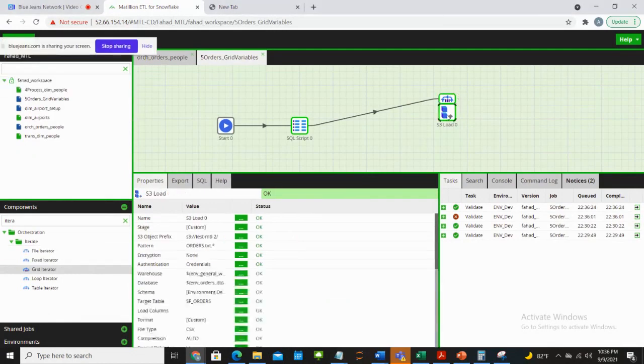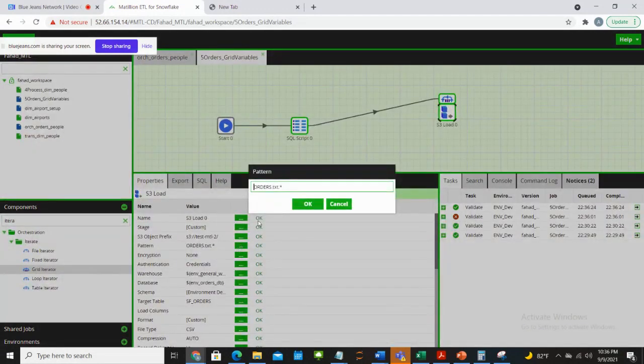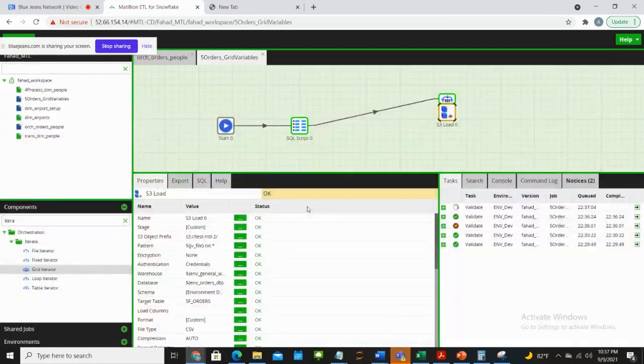Now, in that component, instead of orders in that pattern, we just need to give JV underscore file. So always dollar, open curly braces, and then JV underscore file. As I said, to access any variable in Matillion, the syntax is dollar, open curly braces, then your variable name, and close curly braces. So click OK here. And dot txt, yes. That is the pattern.